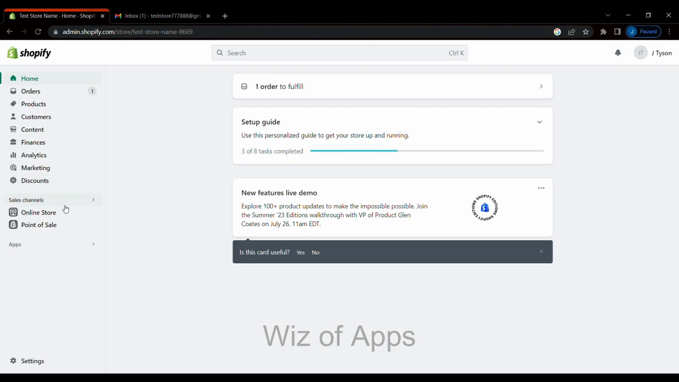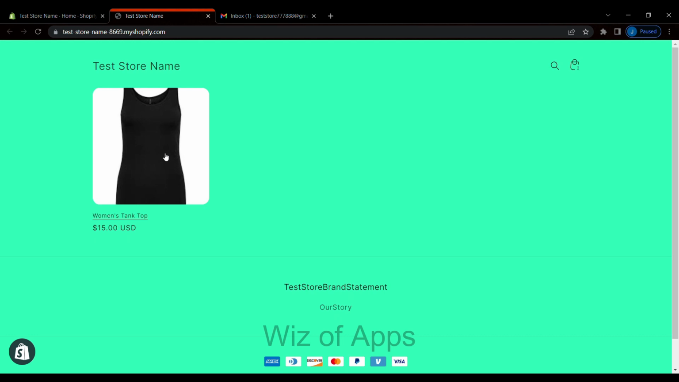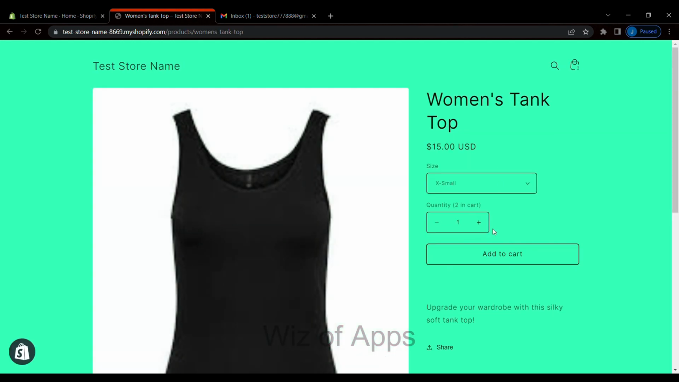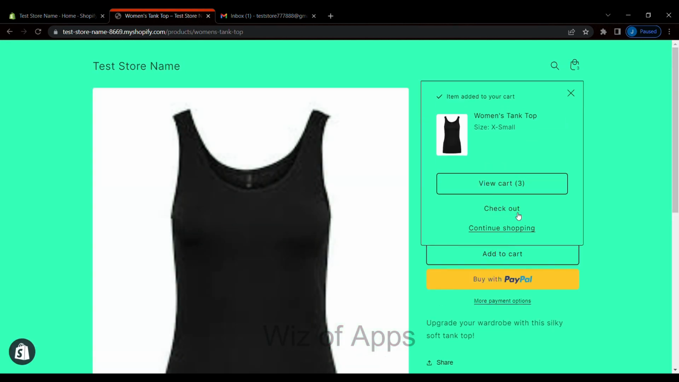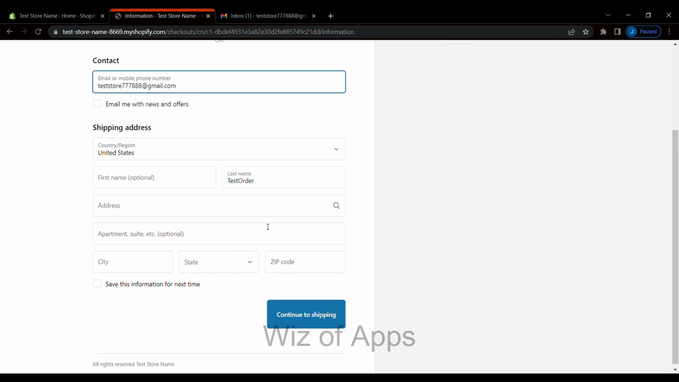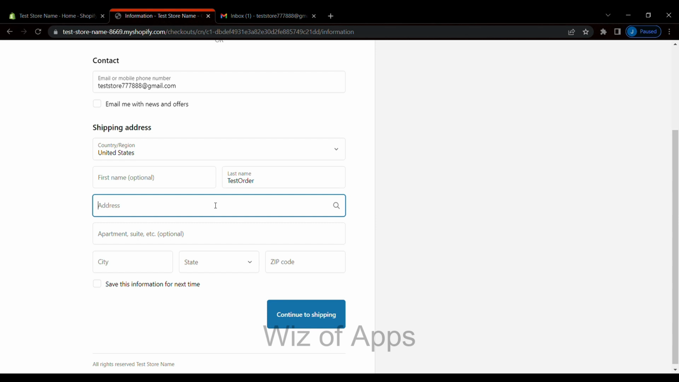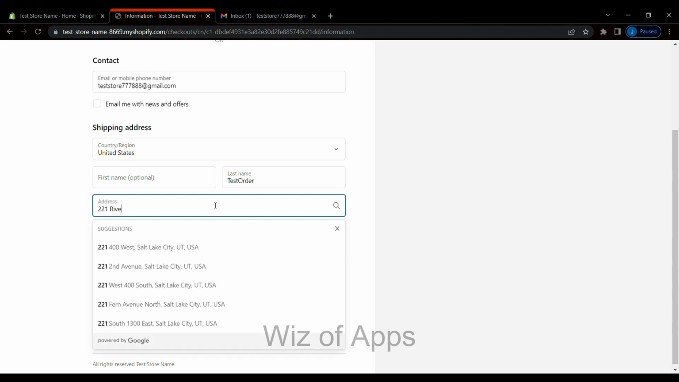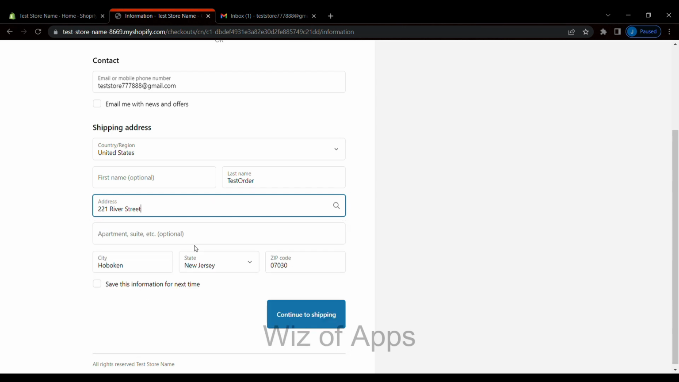I'm going to go back to my home page, and where it says online store, I'm going to hit that eyeball button. That brings up my online store. And here, I'm just going to go through the checkout process, add a random item to the cart, and check out. Right here, I just put my testing email, and then in the shipping section, I'm just going to make up some bogus shipping information. Doesn't really matter what shipping address you choose. This is just a test order.